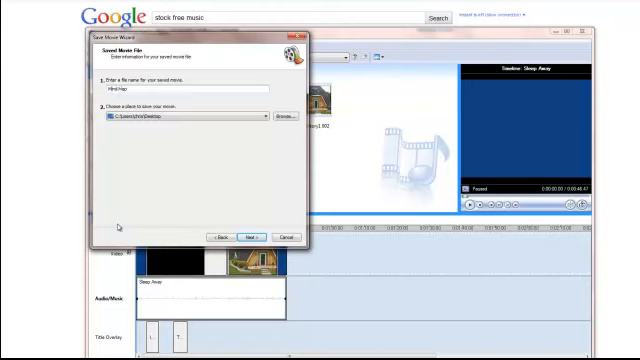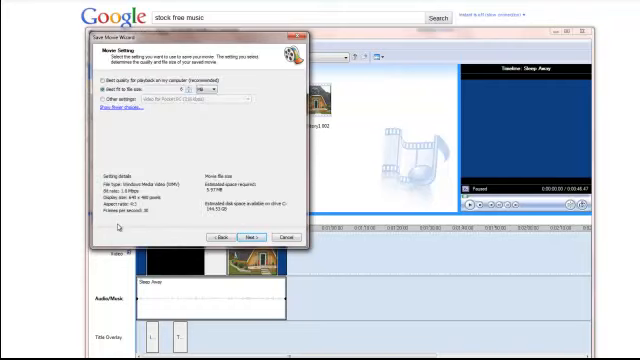I'm going to click Next. It tells me it's going to be about 6 megabytes. Let's go ahead and click Next. And it's going to start making the movie. So I'm going to pause the program while it makes the movie, and then we'll come back and view it.